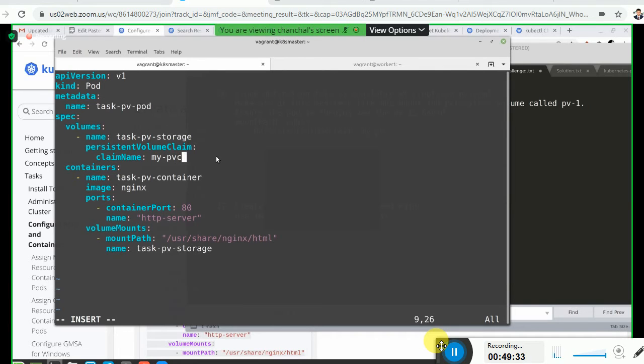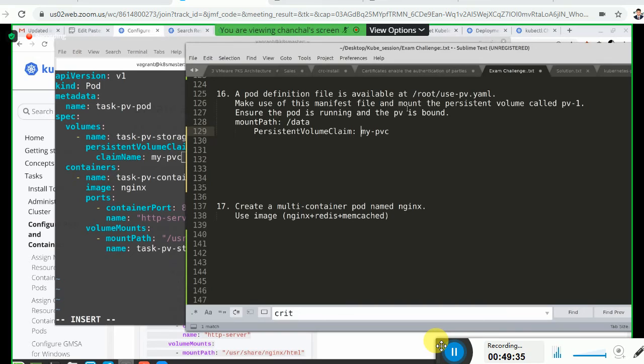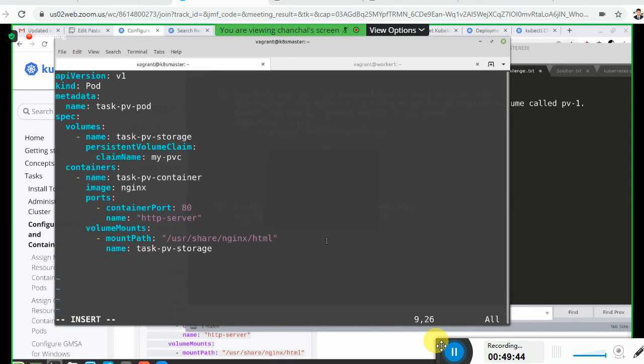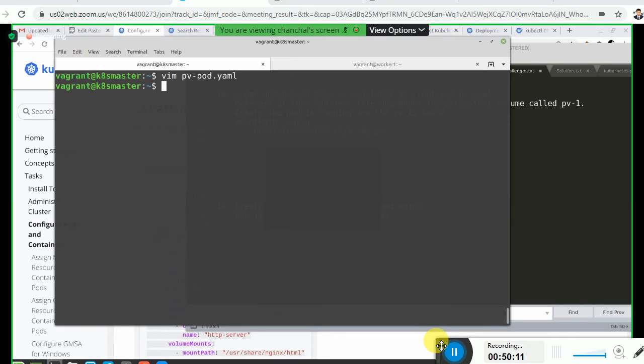So according to the question, the definition for use pv.yaml will already be there. The only thing you need to make sure is that it should be mounted to the data folder. So it should be mounted, mount path data. Again, we'll have a problem if the data folder is not there. Anyway, let me create it and see whether it is available or not. And we have the Nginx pod. It is all right. It appears to be.